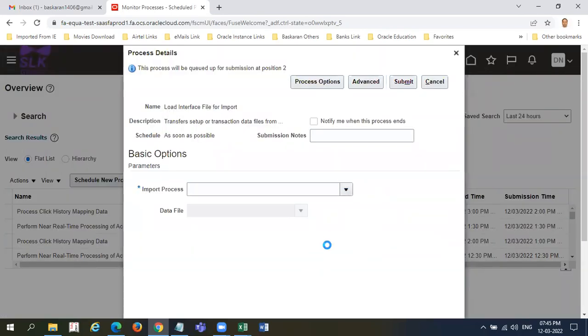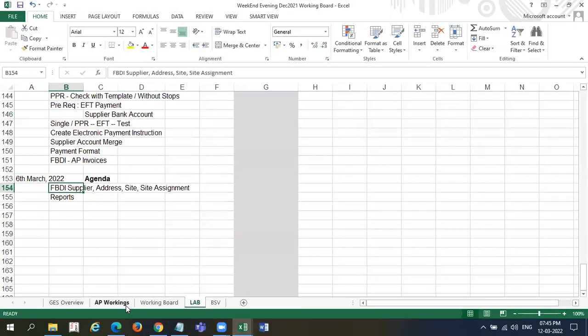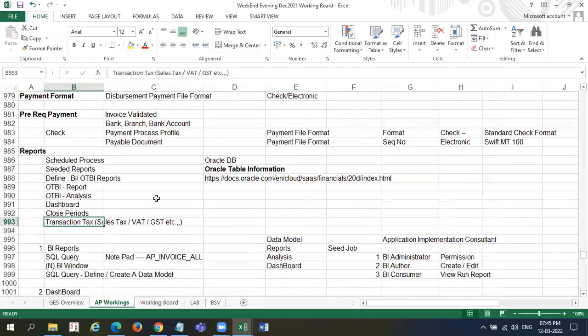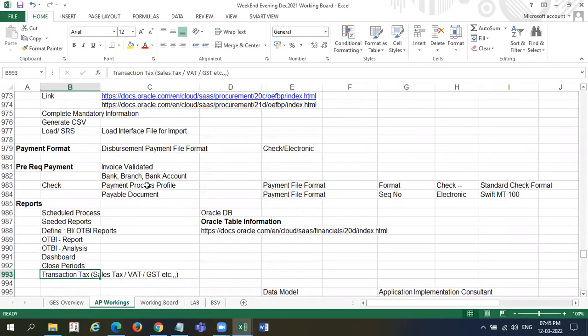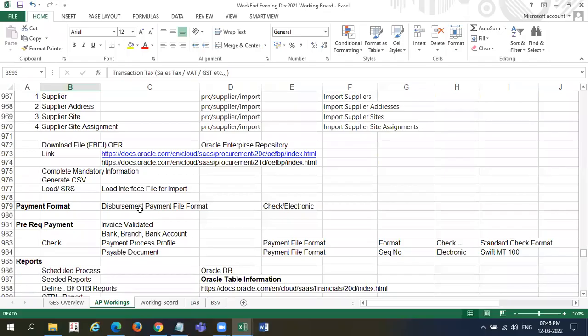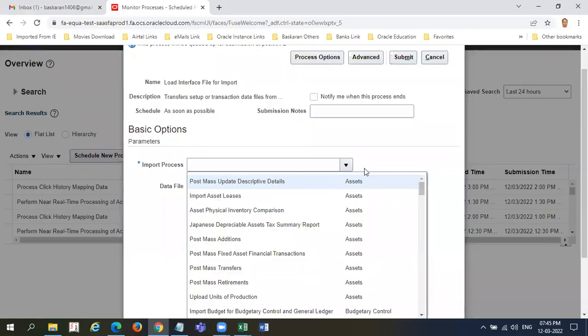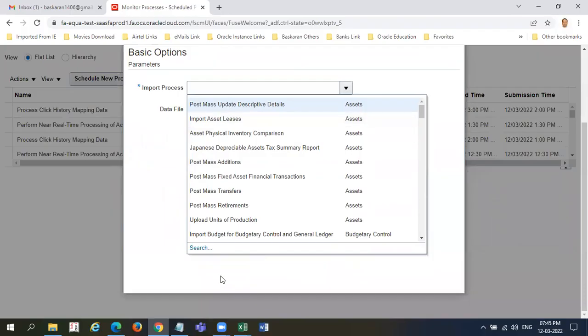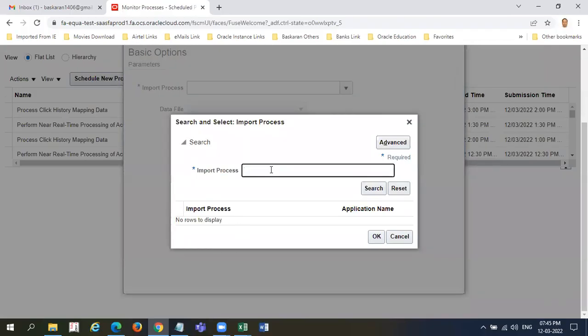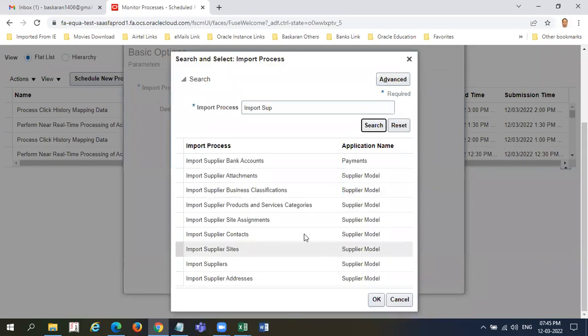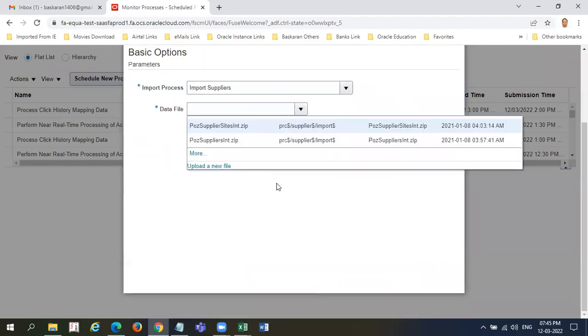So now let me select my import process. What is the process? I told you the names I have given for the 4 templates. Number 1, supplier. For a schedule, import supplier. Best practice, individually you scroll down, otherwise search. Import supplier. So let me select. And then data file.